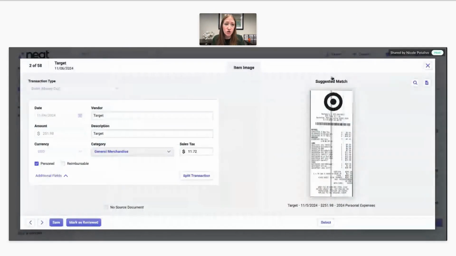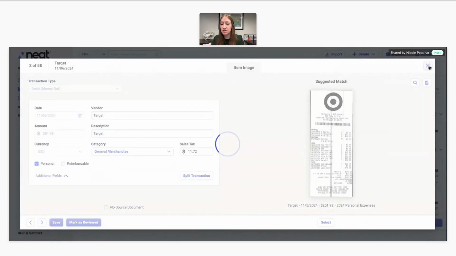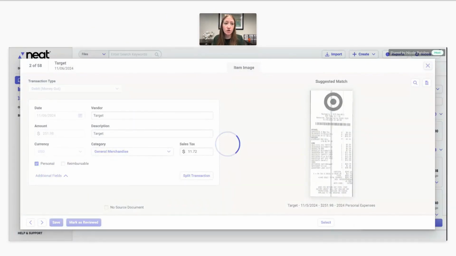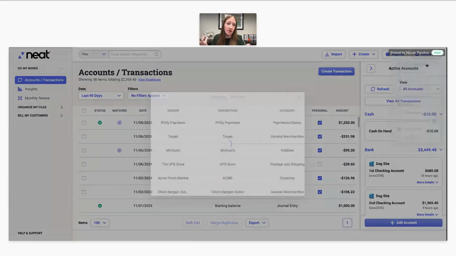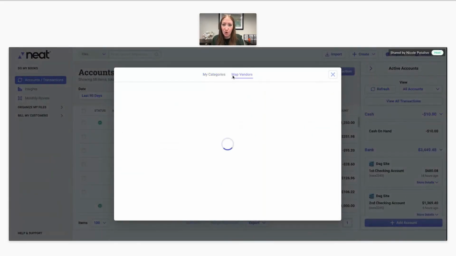If you're not viewing a transaction, though, you can also access categories and mapping your vendors directly from the options here as well. If you click on your name up at the top right-hand corner, you can also access your vendors and categories through these two buttons here. So if I click my categories, I can access both of those things, back and forth.